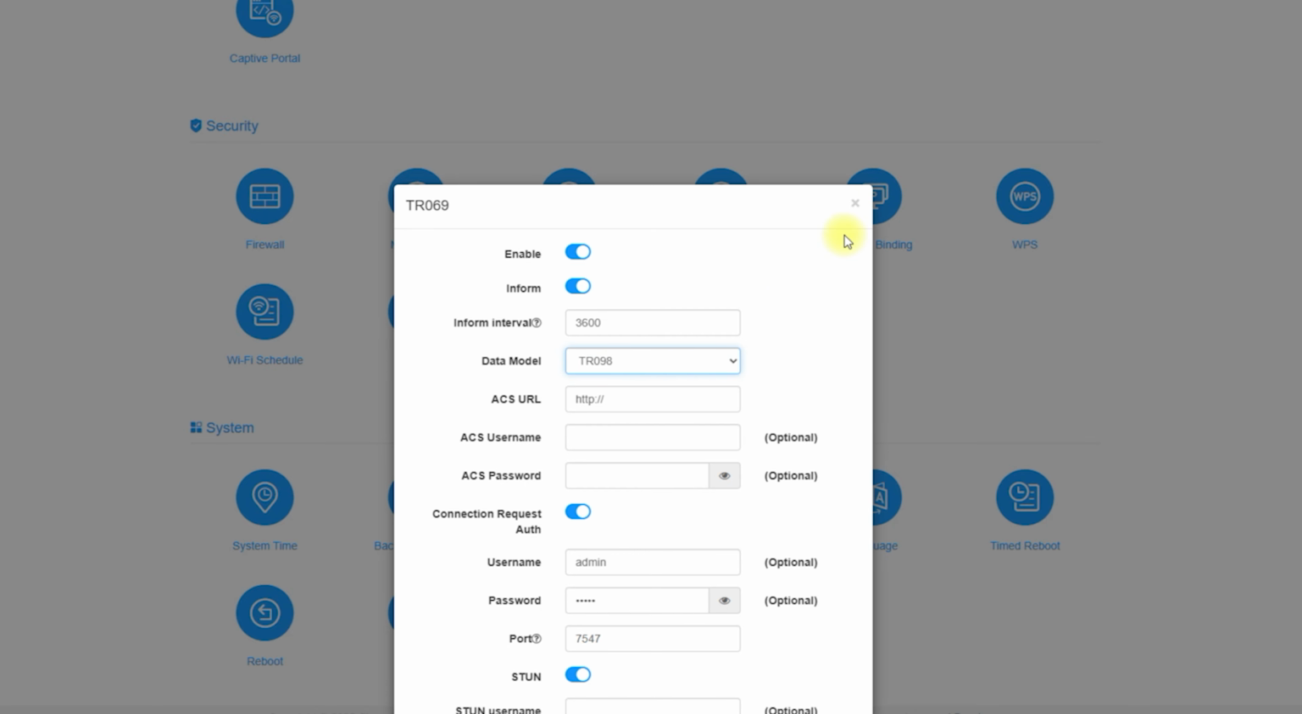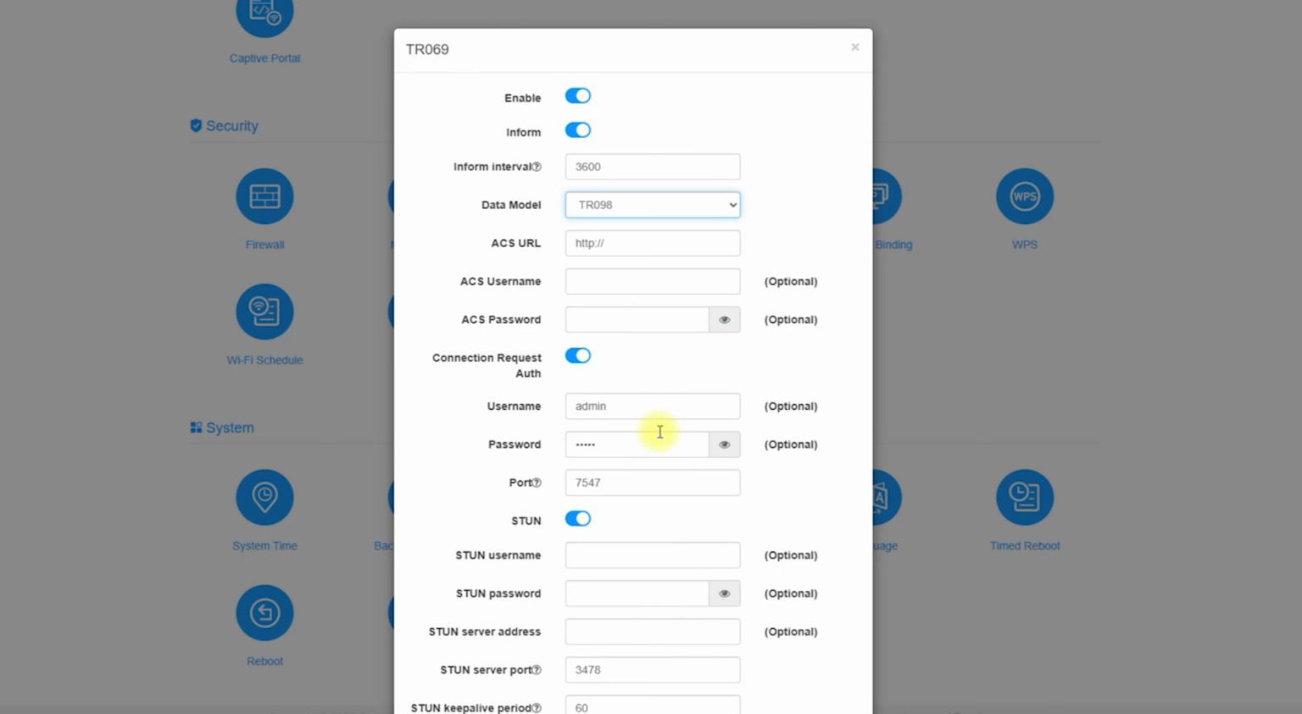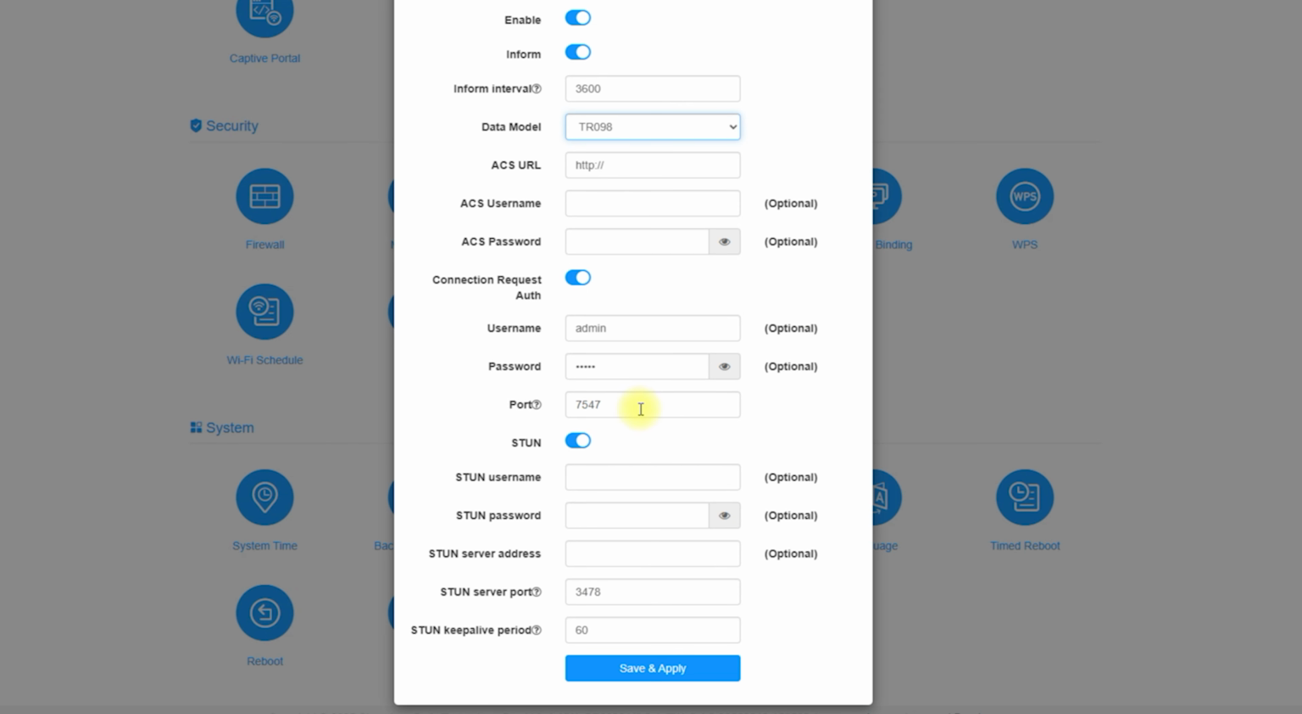Today, that is all. I hope I have tried to provide a comprehensive overview and that you have gained a good understanding of this router.